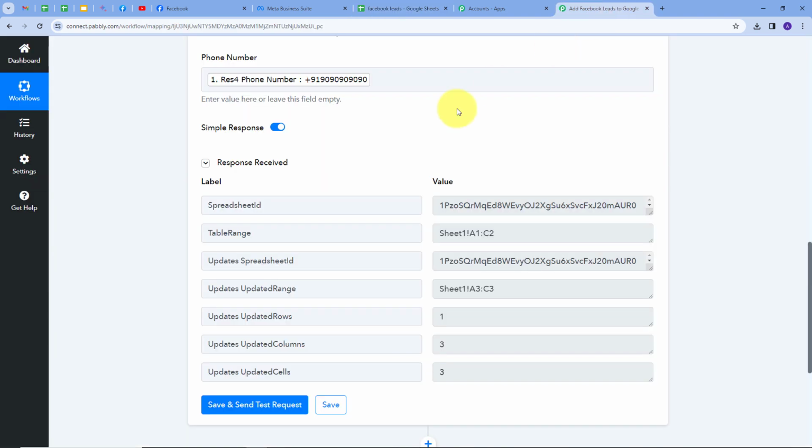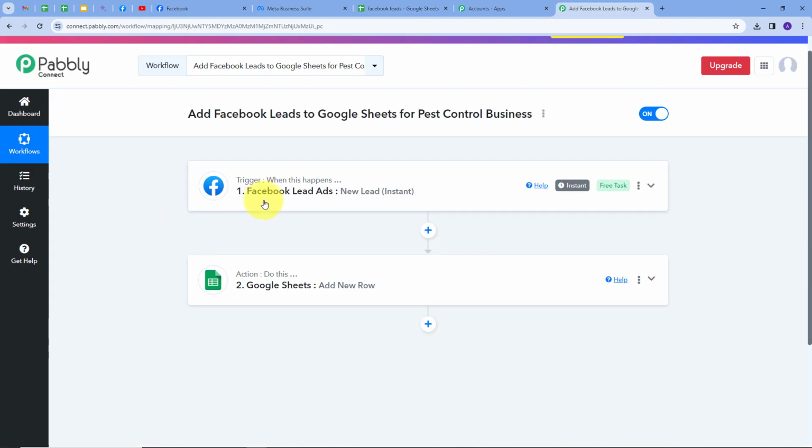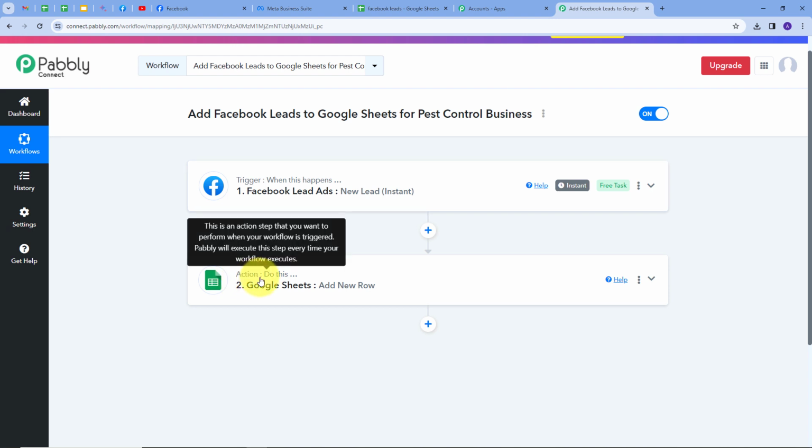Now let's go back to Pabbly Connect. Here we have created this integration between Facebook Lead Ads and Google Sheets such that whenever I'm getting new Facebook leads for my pest control business in Facebook Lead Ads, I'm adding those details of the new lead in my Google Sheets automatically. Let's summarize what we did here. First I set up my trigger, and my trigger application was Facebook Lead Ads and my trigger event was New Lead Instant. Then I set up my action, and my action application was Google Sheets and my action event was Add New Row.